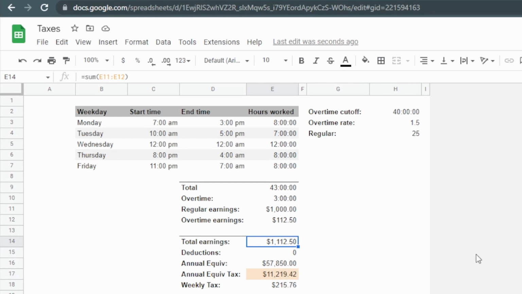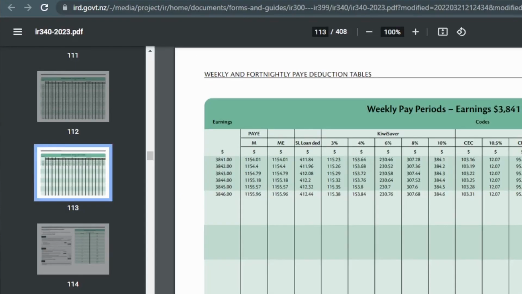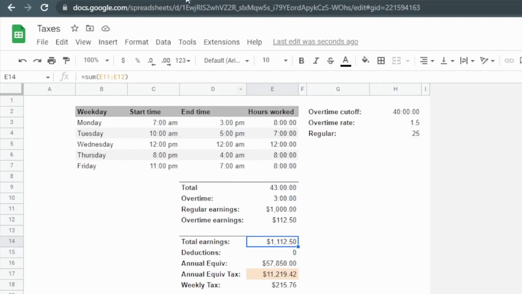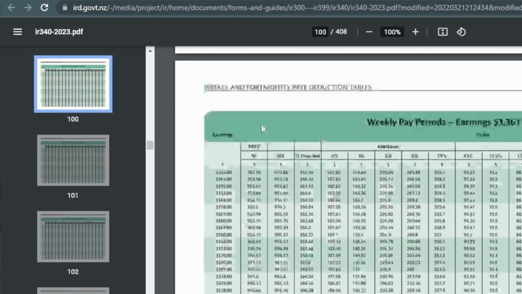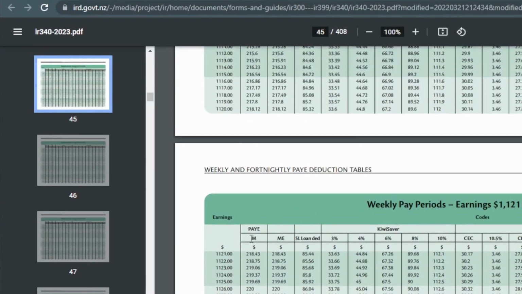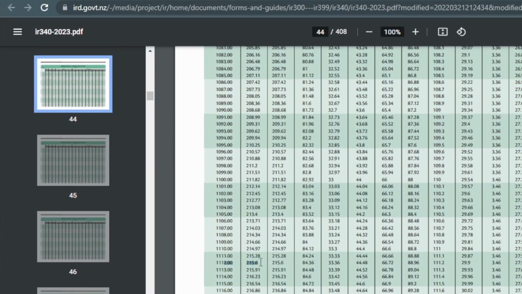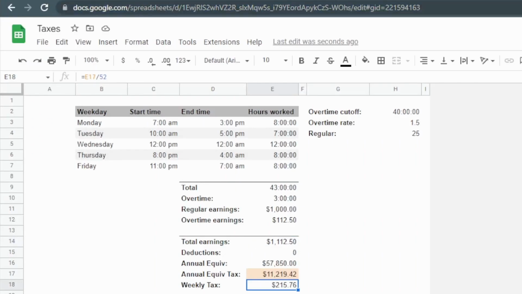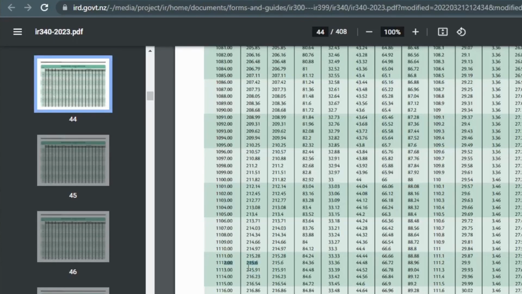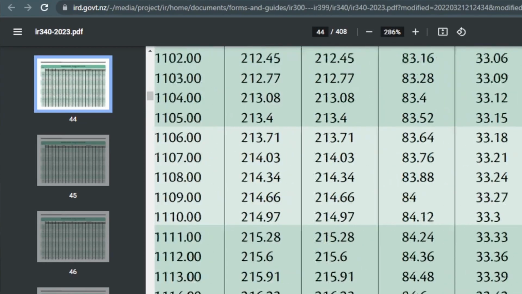$3,846 per week. Now our earnings here were $1,112.50. So if we open up our tables here and we search for 1112, 1112 is here, and we get $215.60. And if we look here, $215.76. The difference here is we've got an extra 50 cents. If we went 1112 and nothing else, $215.60, exactly what the spreadsheet tells us right there.